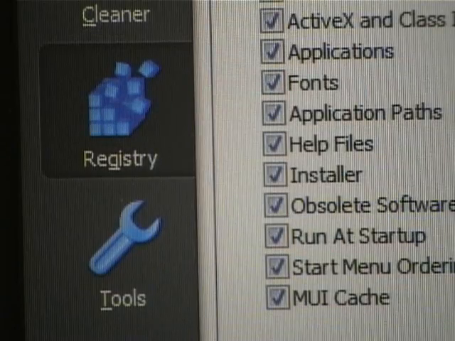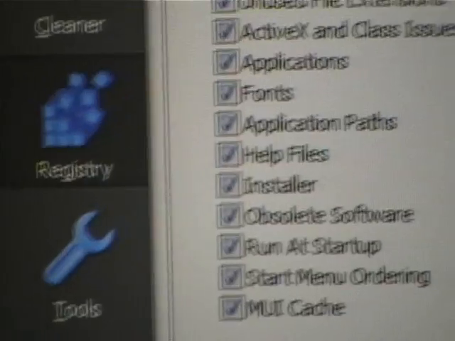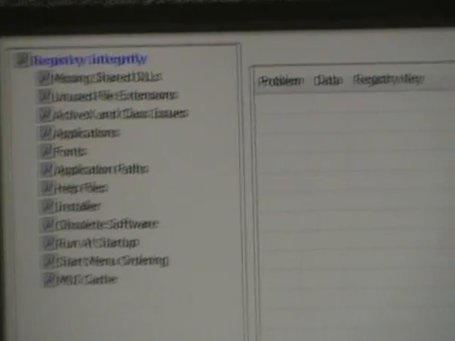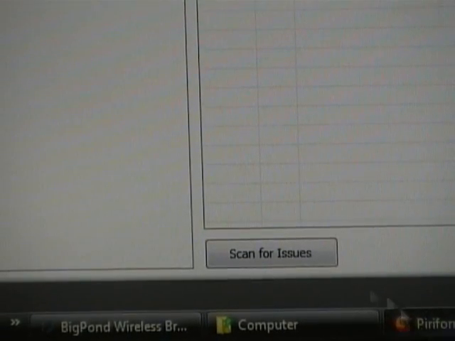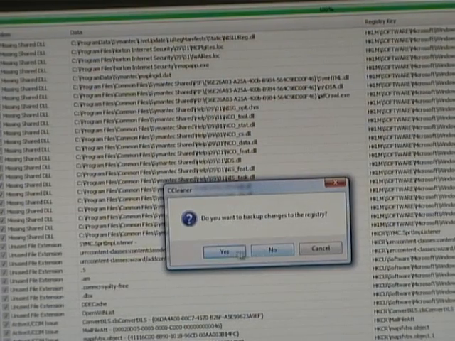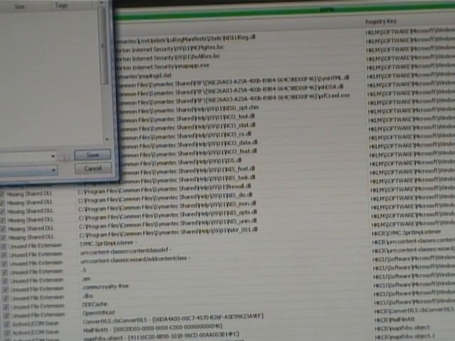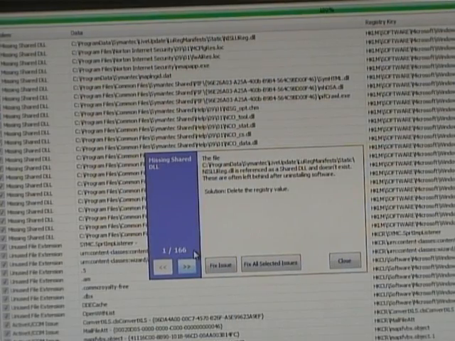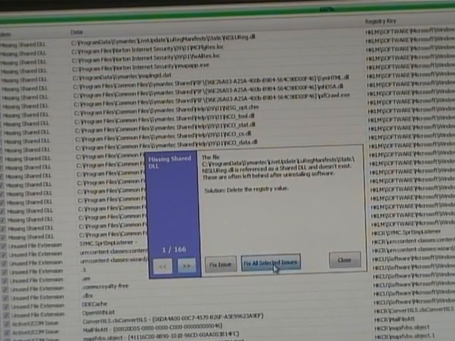So we click the registry and leave all of those checkboxes checked. And we select Scan for Issues down the bottom here. So now that's complete, we'll click Fix Selected Issues. If you want to back up changes to the registry, that's always a good idea. So we'll run a save backup. And it's telling us now that we've got 166 issues that we can fix, and we'll go fix all selected issues.